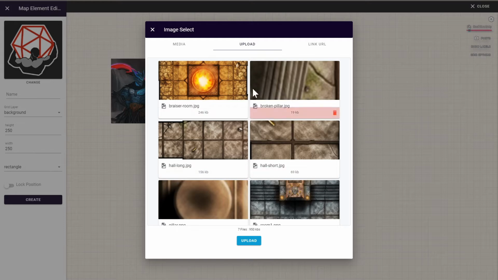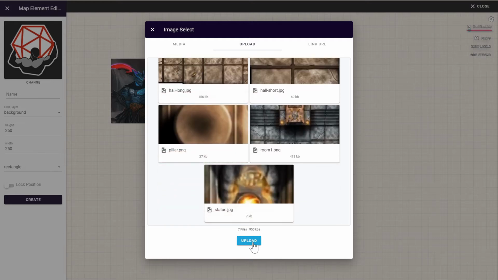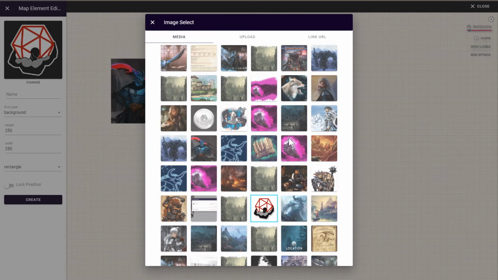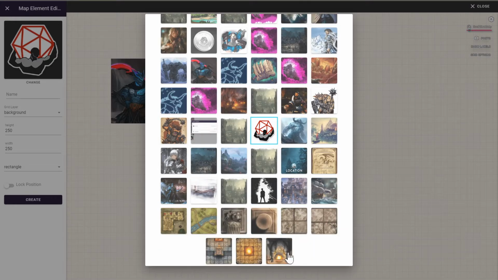Now we can very quickly see a preview of all the files we're about to upload, and then we'll go ahead and hit upload. Once our files have uploaded, we can actually select them from our list of items to choose from here.